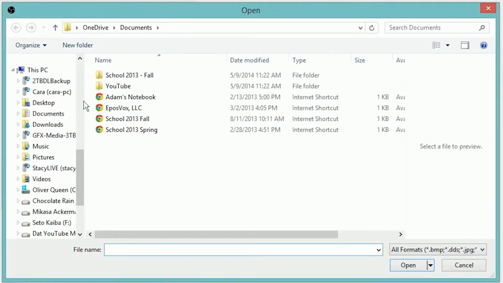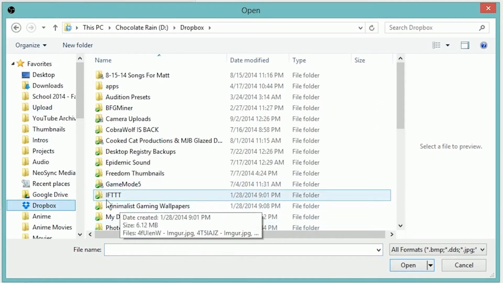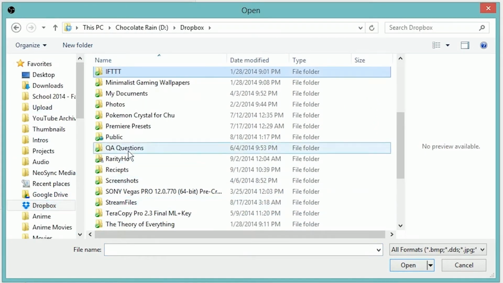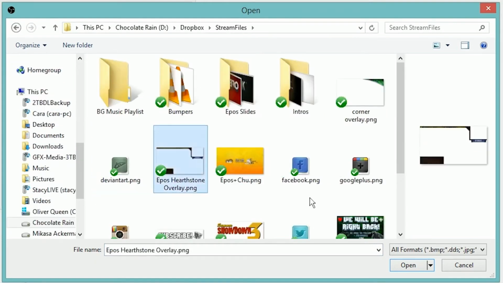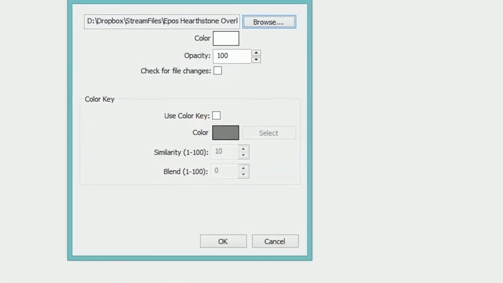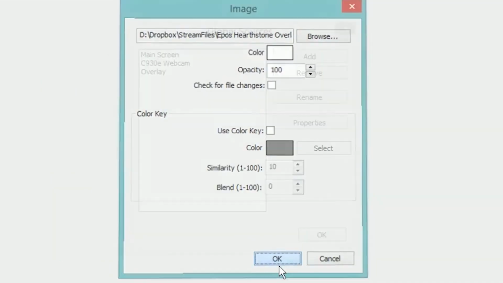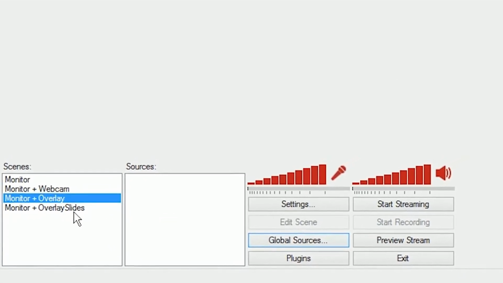And again, you only have to do this once because you're setting it up as a global source, which will save you a lot of time in creating various stream setups, especially if you're doing them on the fly while streaming. We're going to use this Epos Hearthstone overlay that my friend Blizzard Ball made for me. We're going to get it open and then tell it OK. And then monitor plus overlay here. Actually, we're just going to do monitor plus overlay slide so I can show you all at once.